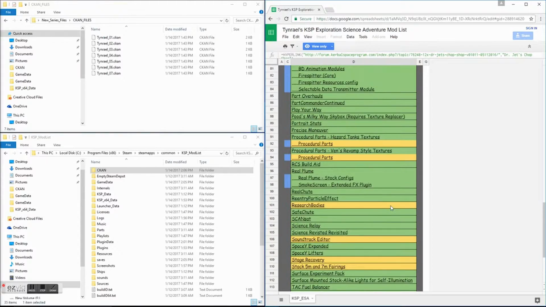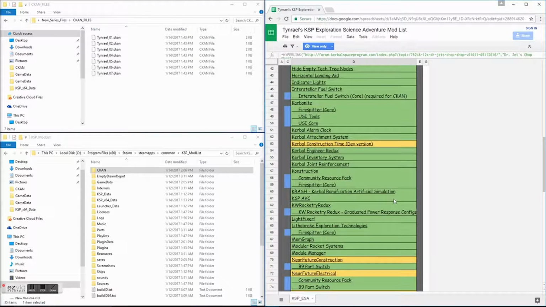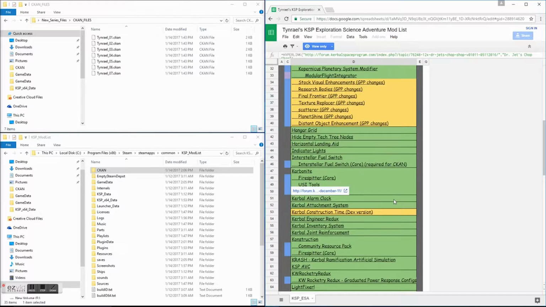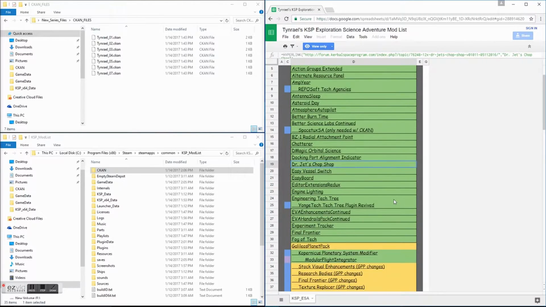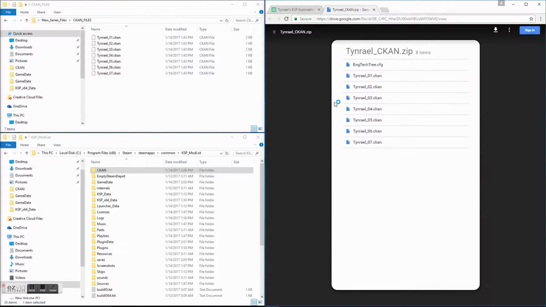Everything in green is available on CKAN for easy download. Kind of. I'll explain that in a bit. Everything in yellow has to be manually downloaded. I also provide a link to CKAN so that you can download that and get going if you want. And then I have a download of my CKAN files right here. It's in 7 pieces. That's what I'm going to talk about.